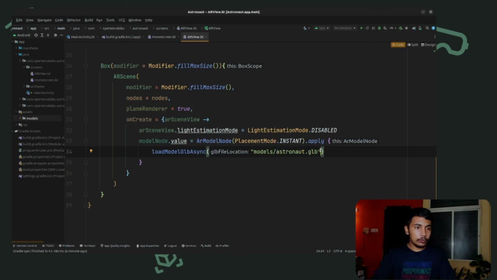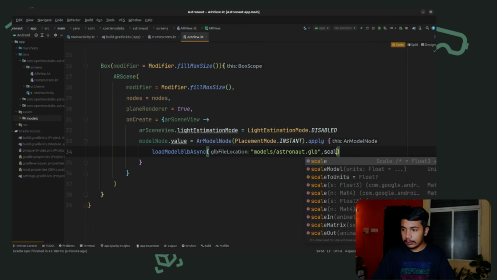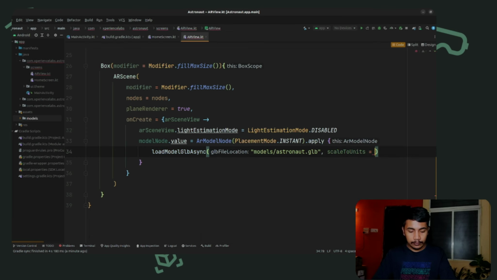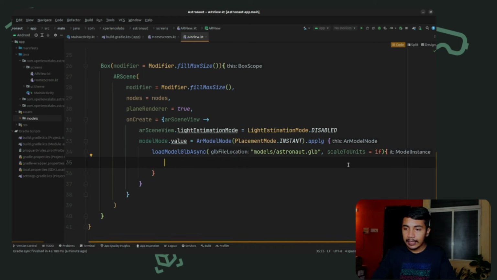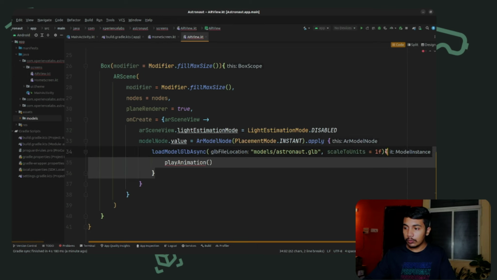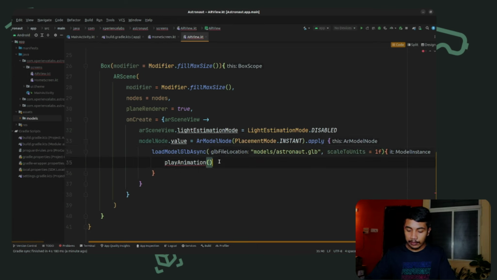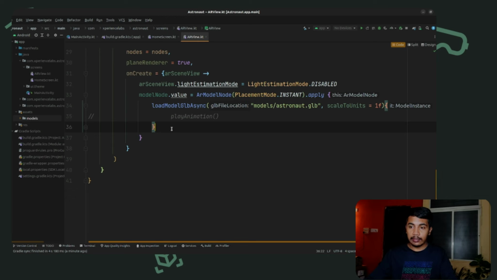It takes few parameters too, like scale to units. You can set, I will give this 1F for now, and we can set few more properties like play animation, but we have to animate this on our voice command. So I will leave this for now. We'll comment this. I will come here later in the video. Till then, let's create few more things.